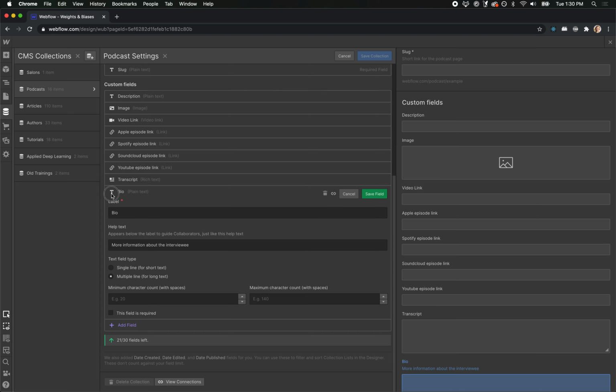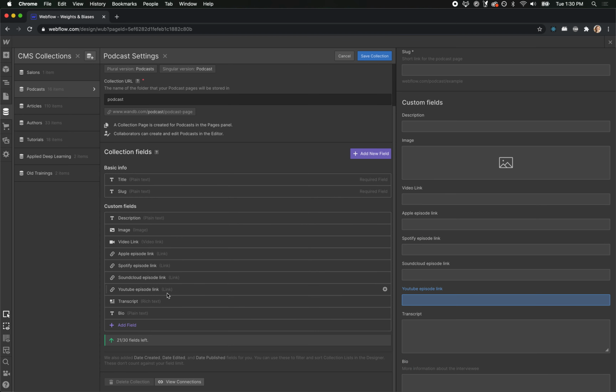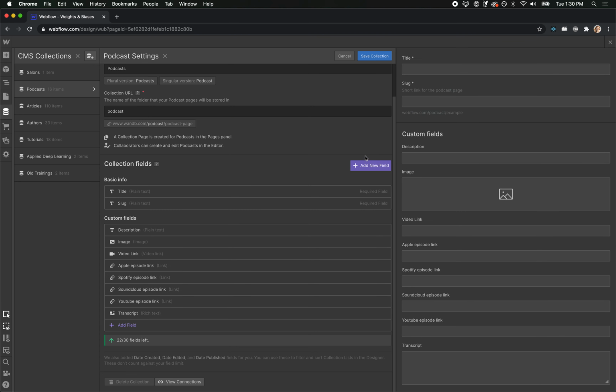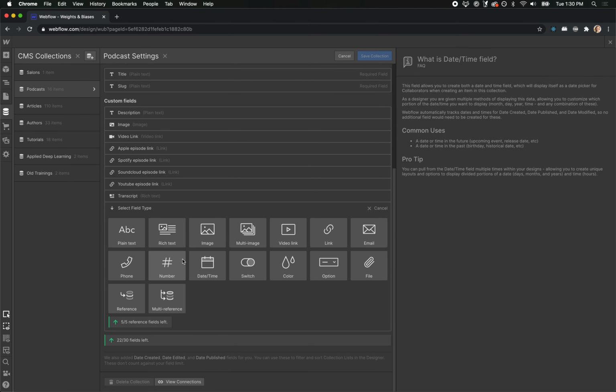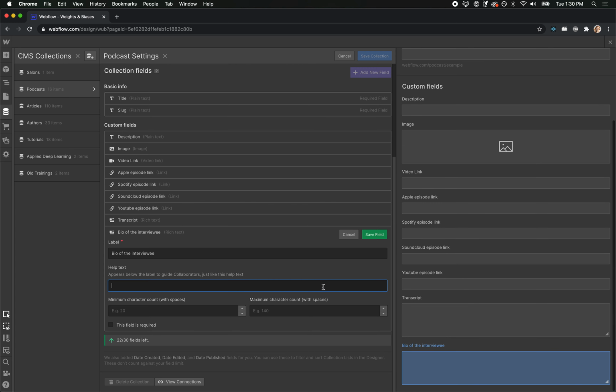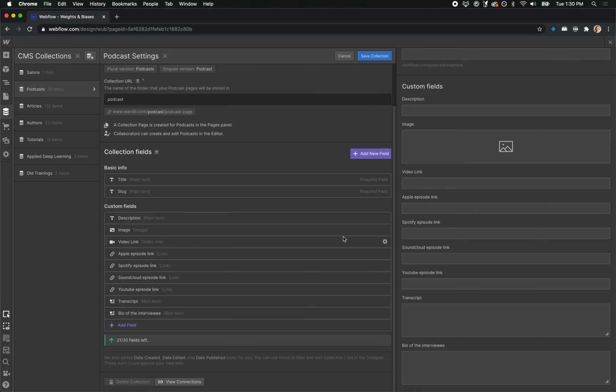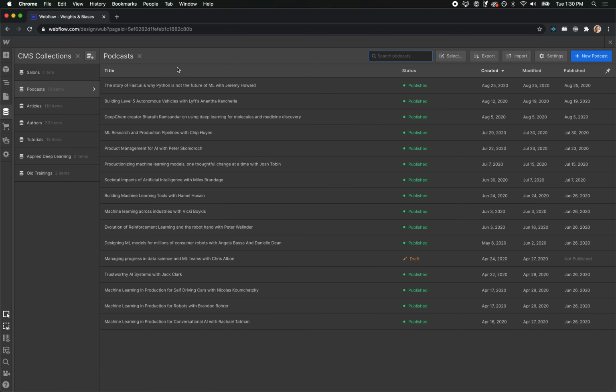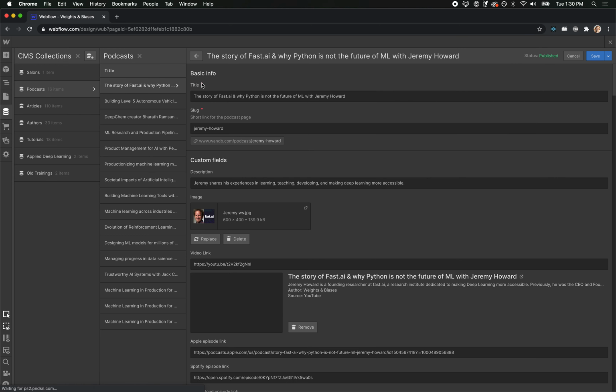So actually, I'm going to change this, and instead of using plain text, I'm going to switch the bio field to a rich text field. So this will allow you to have images or links as well as just the text itself. So I think that will be a little bit more flexible for you. So now I've just added that to the collection. I'm going to save, and now that's available on each of these individual instances.